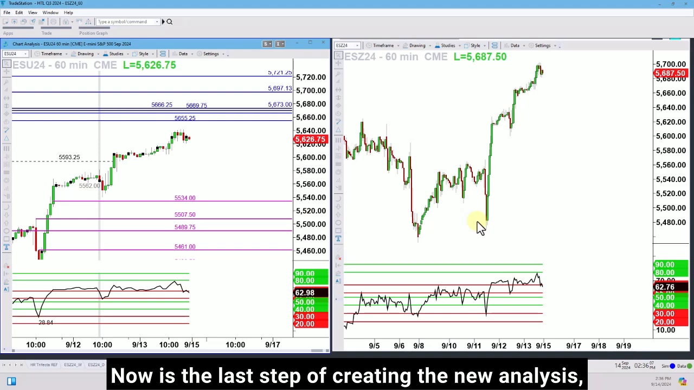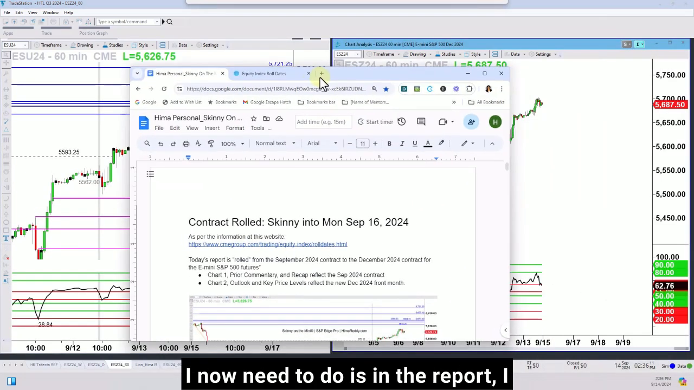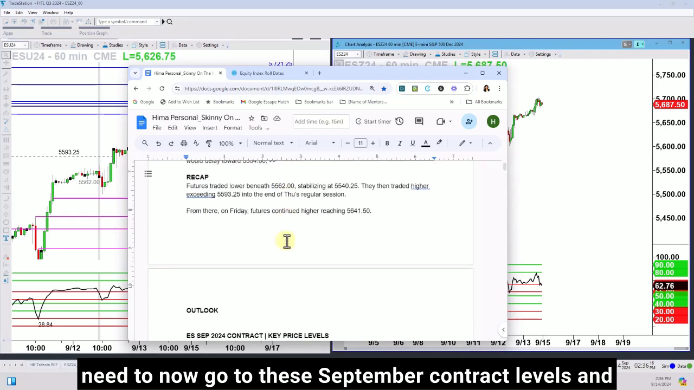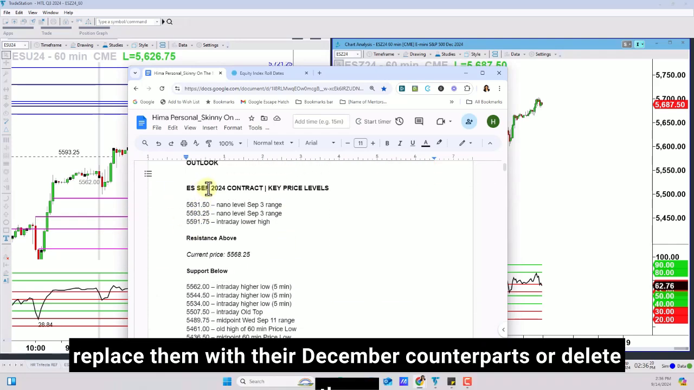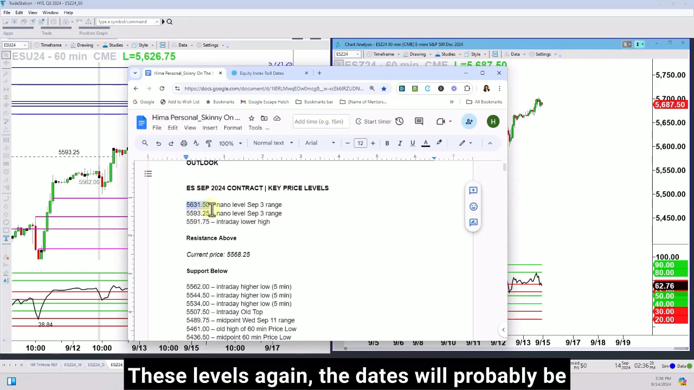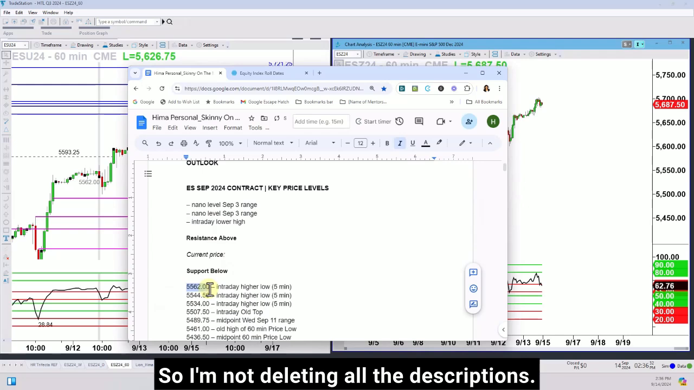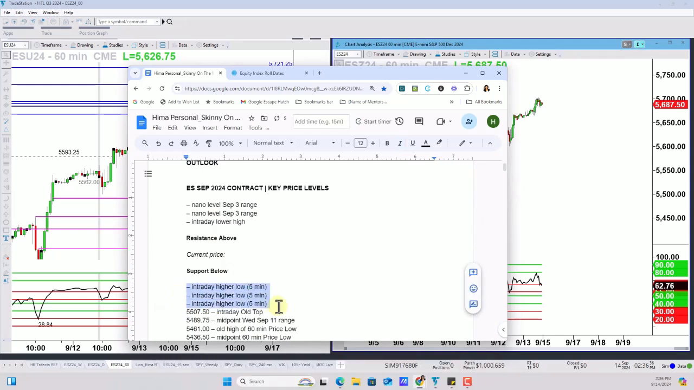Okay, now is the last step of creating the new analysis, and this is what takes the most work, because what I now need to do is in the report, I need to now go to these September contract levels and replace them with their December counterparts or delete them. So here's how I do this. These levels, again, the dates will probably be comparable, but the numbers will not be equal. So I'm not deleting all the descriptions. Some of them may be useful, okay?